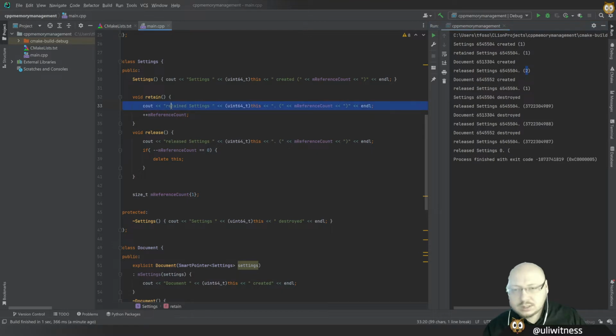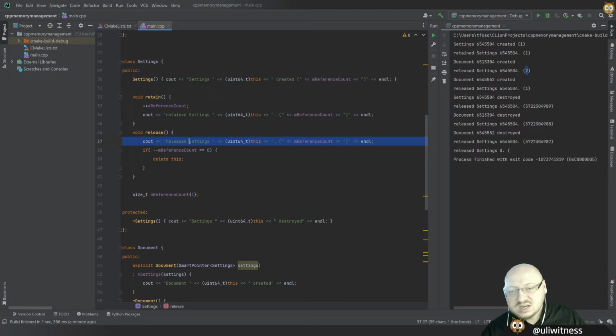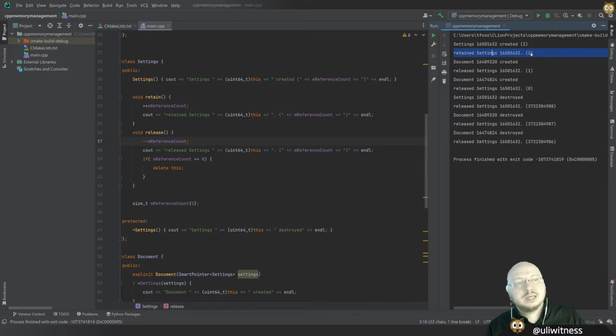Oh, right. Let's just avoid the confusion, and since it says retained and released, wait, wrong way around. Let's do the counting before we log. All right, sorry about that. So we create it, then after retaining it, it has the reference count 2. Then we create the second document.